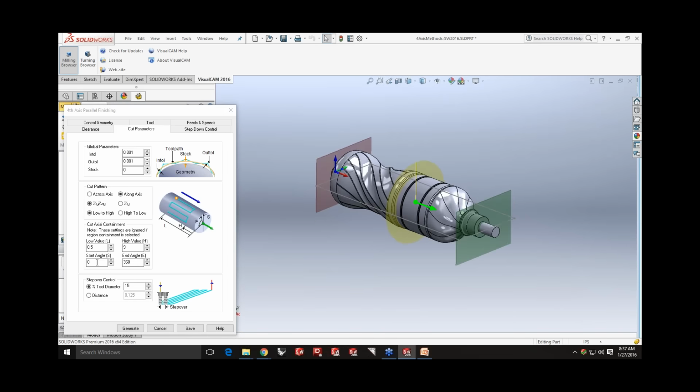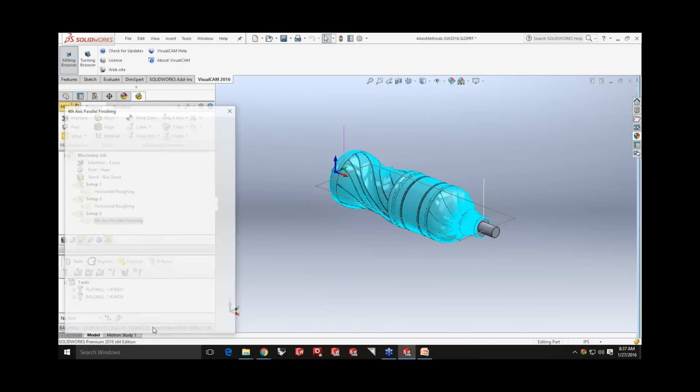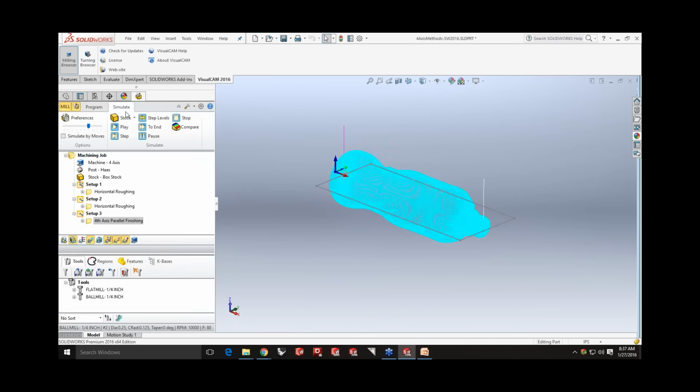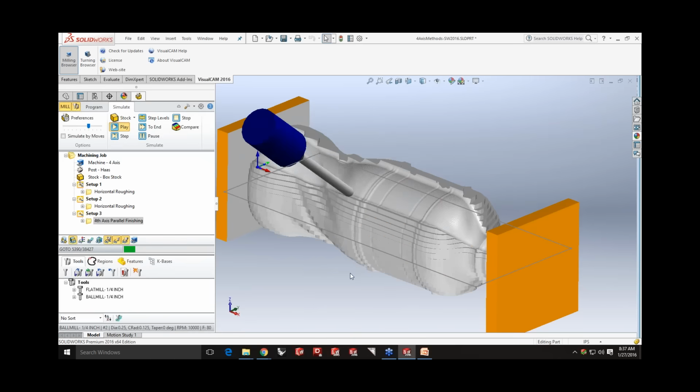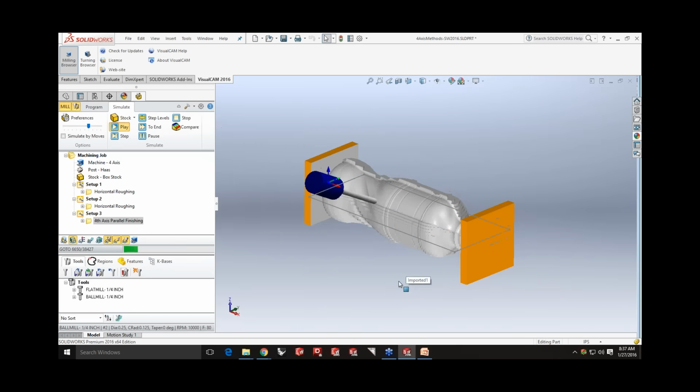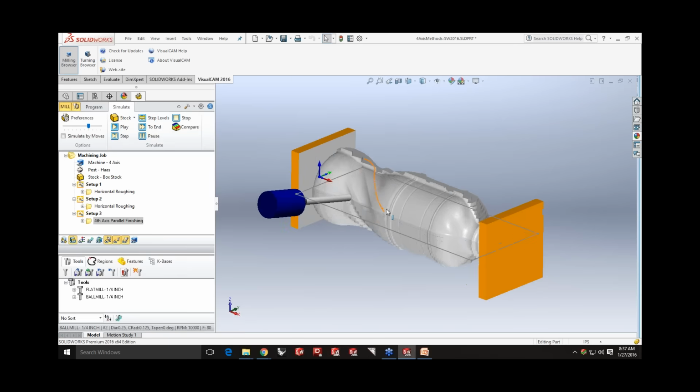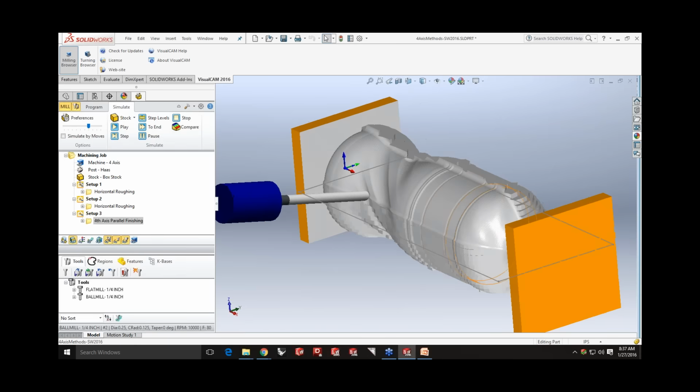And the angle containment can be set to 0 to 360, which is the default, or you can limit it to a specific range of angle in here. So we now have the 4-axis parallel finishing operation programmed, and selecting the play button shows the cut material verification. And there's your simulation for the 4-axis parallel finishing operation. I'm going to hit the pause button to pause the simulation so you can see the finishing operation in progress.